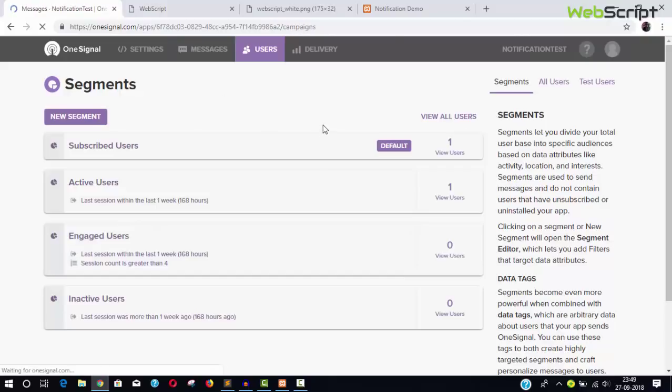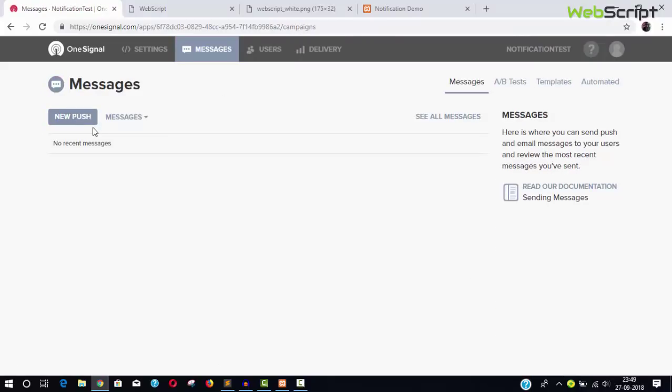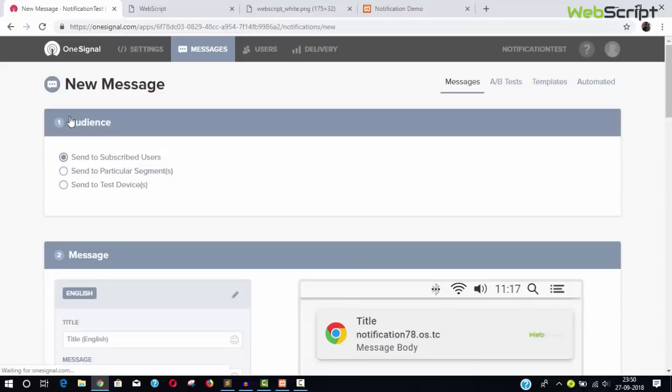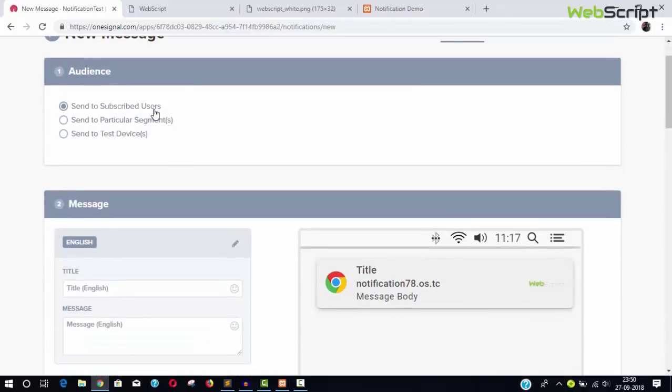So messages, I want to send a notification, right, to my subscribed users. So here is the option, new push. Click on this new push, and you can see here send to subscribed users, send to particular segment, right? Group of users. Segment means just a group of users which is for different purpose. Let's say you have 1000 users, 500 of them are paid users and 500 are not paid users. So 500 is one segment and another 500 will be the different segment. So obviously you want to notify them in a different way, right? But right now I just have the subscribed users.